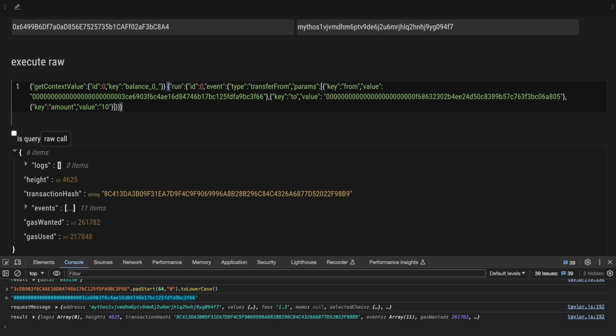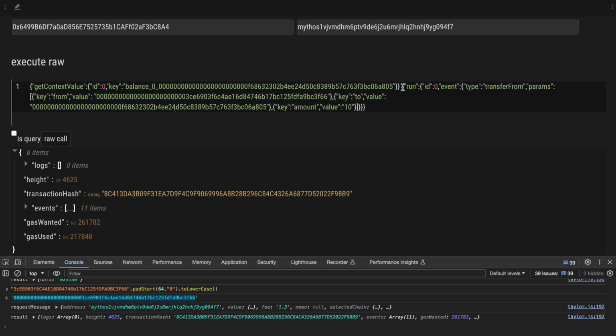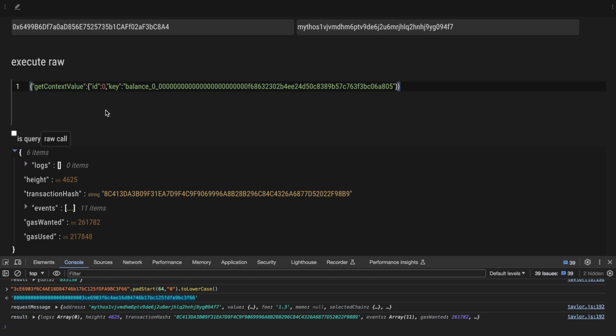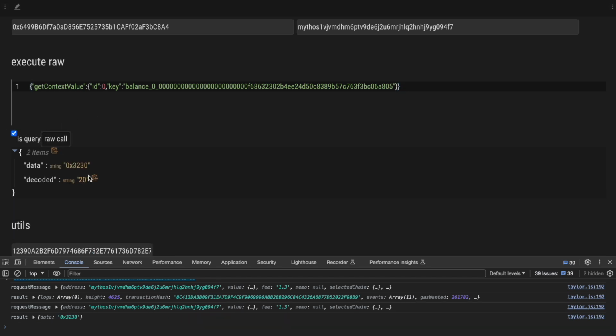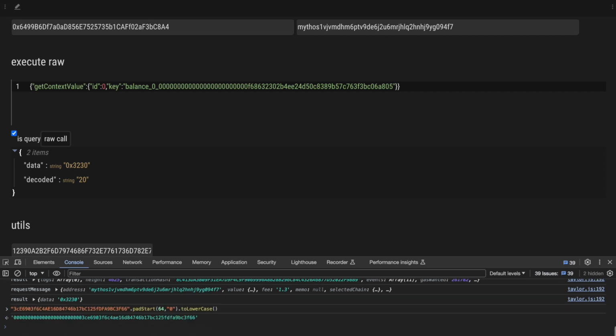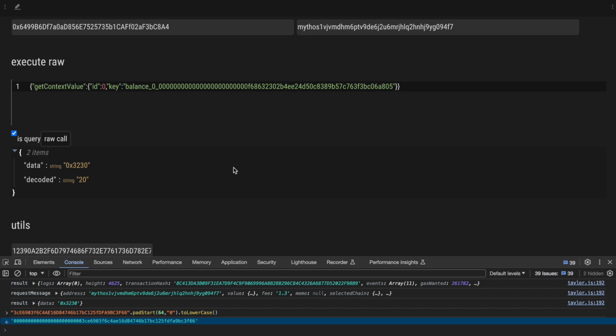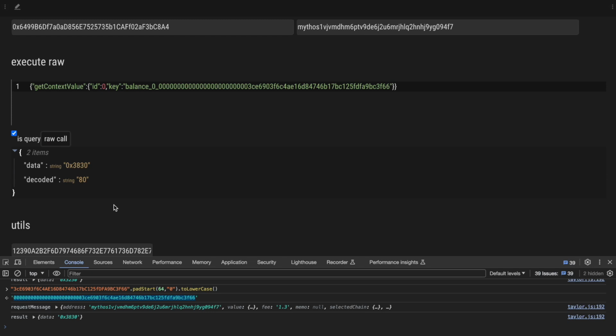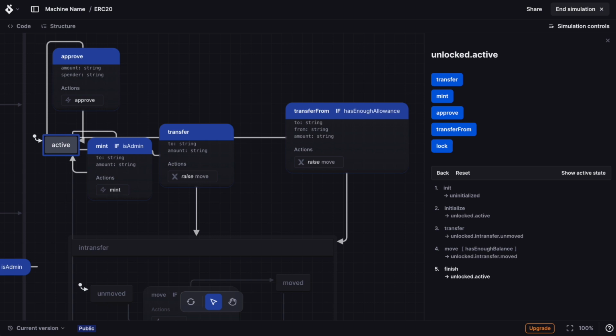So again, we can query the balance. Let's query our recipient balance first. And it is 20 because we've had 2 transfers of 10 tokens. And our admin address should have 80 tokens left. And we have 80 tokens. So you have seen an ERC20 contract implemented as a state machine.